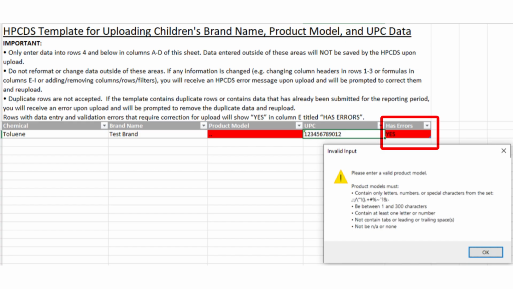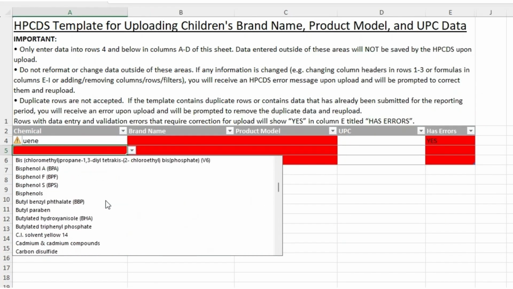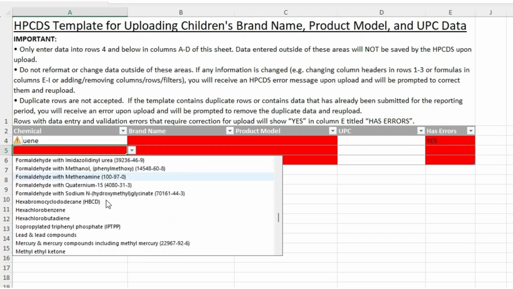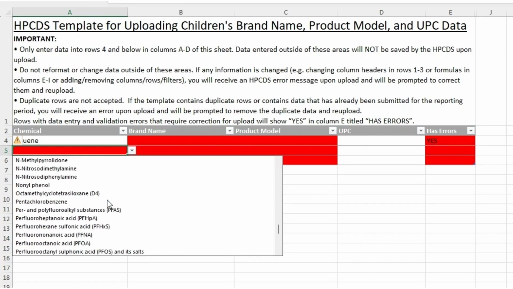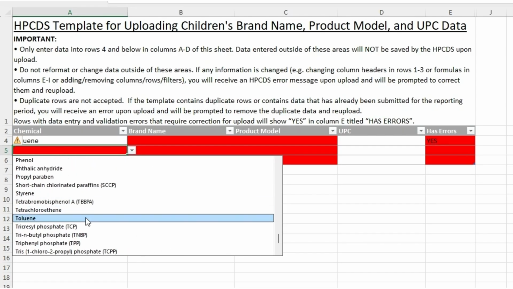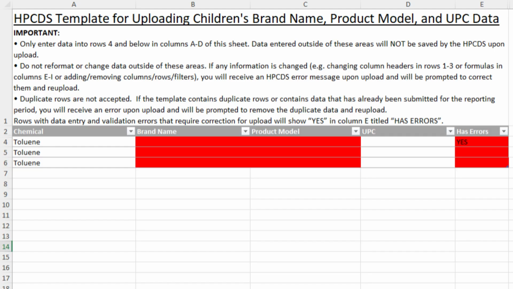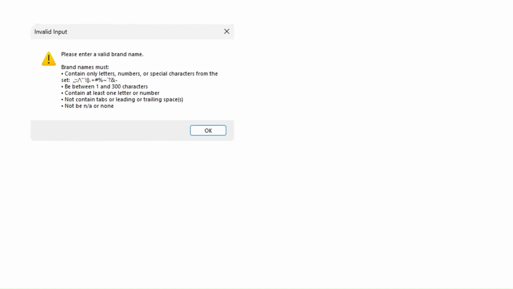If there are errors in your data entry, the template will highlight which cells have errors and show Yes in column E. These errors must be corrected before you upload the file to your report. If a cell in the chemical column has an error, try selecting the chemical from the drop-down list again. If there are errors in the brand name or product model columns, a pop-up will appear. Read the instructions in the pop-up to fix your entry.